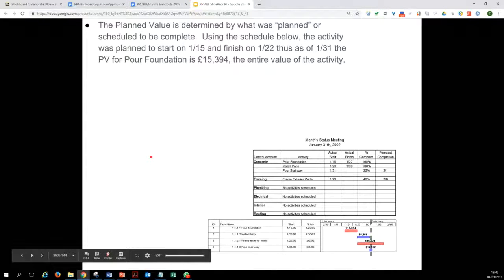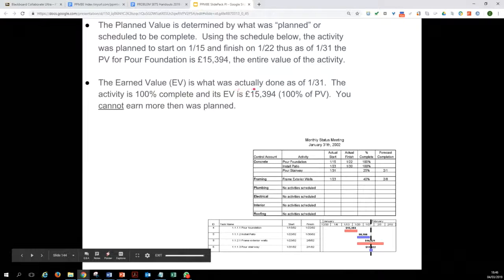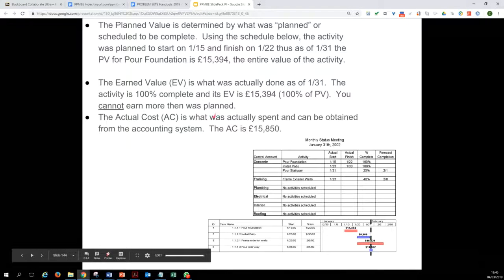Right, so planned value is determined by what was planned or scheduled to be complete using the schedule below. The activity was planned to start on 15th of January, finish on 22nd January, and thus as of 31st January, the planned value for pouring of foundation was 15,394, the entire value of the activity. The earned value is what was actually done as of 31st of January. The activity is 100% complete, and its earned value is 15,394, which is 100% of the planned value. So you cannot earn more than what was planned. So this is your planned value.